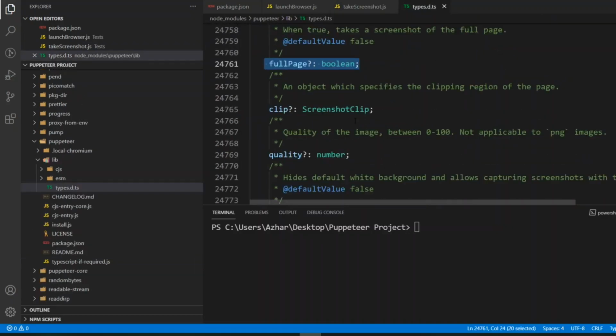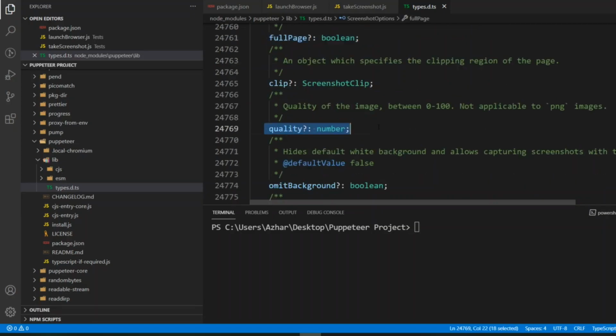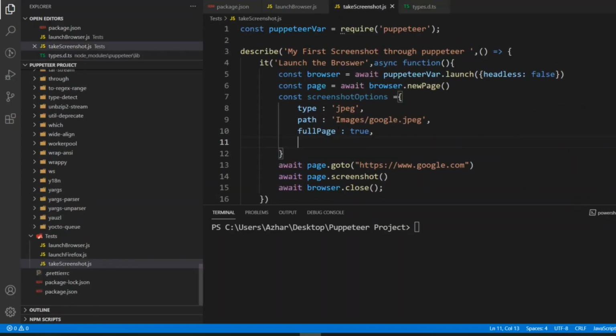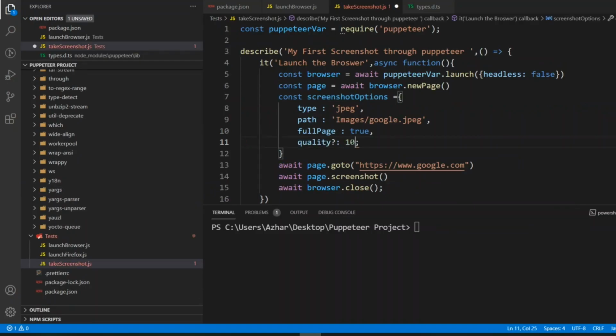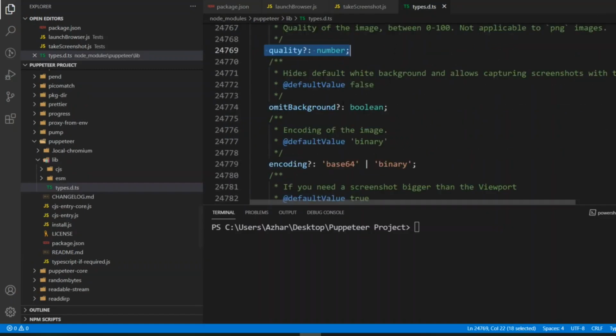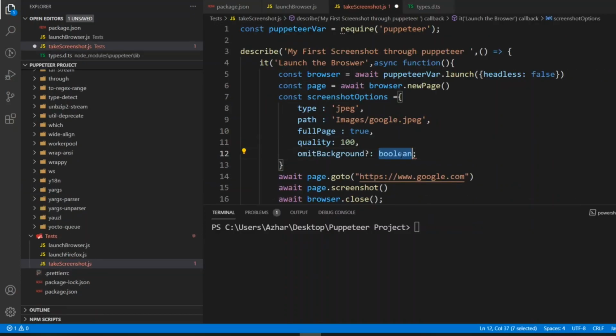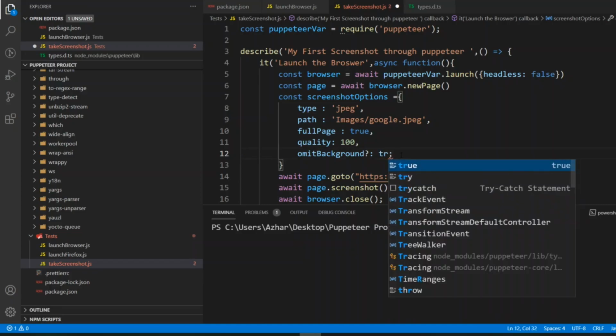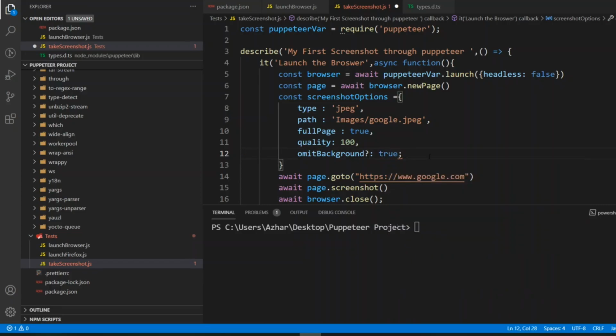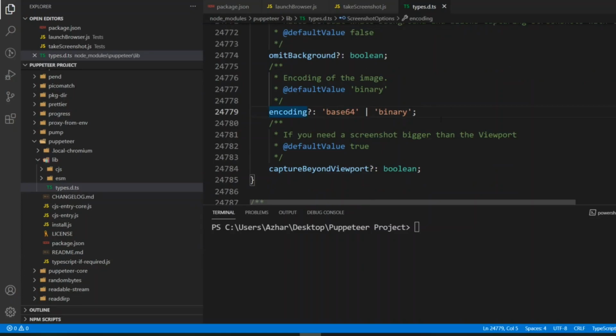So clip, I don't need a screenshot clip. So quality I need, I'll take this one. Quality, I need the highest quality. So I'll write 100, and I'll remove this. I'll take a comma, and then after that I'll take this one, omitBackground. It's a boolean value. So I'll copy this, I'll paste it here. I'll write true and remove this question mark. After that, we don't need encoding and we don't need captureBeyondViewport.